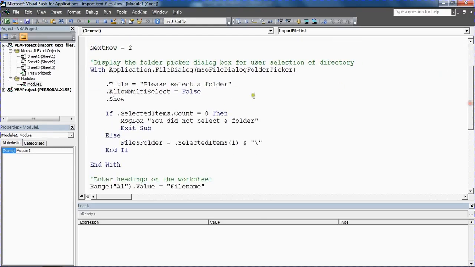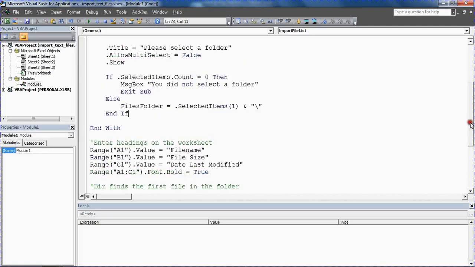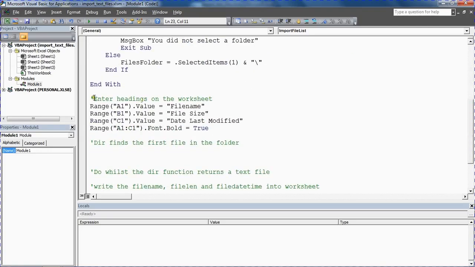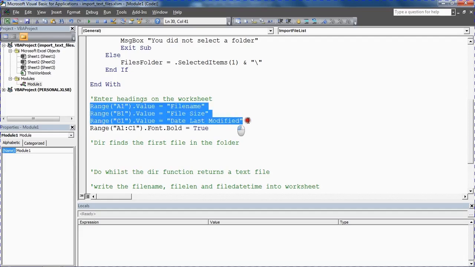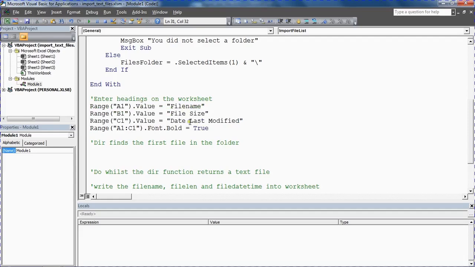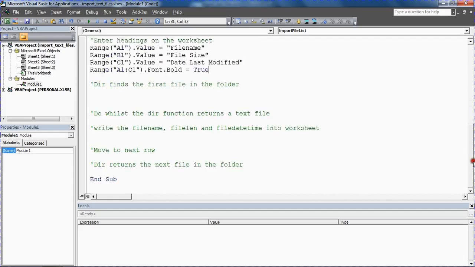I then have the folder picker dialog box from the previous lesson, an exact replica of that really, apart from the variable called files folder, where I think I called it something different in the previous lesson. Returning the folder selected by the user followed by a backslash concatenated on there. They can only select one folder, there's a title, and a test to make sure they at least select something and don't just hit cancel. We then print the headings onto the spreadsheet and turn them bold. So just some standard headings there, and then it's over to us.